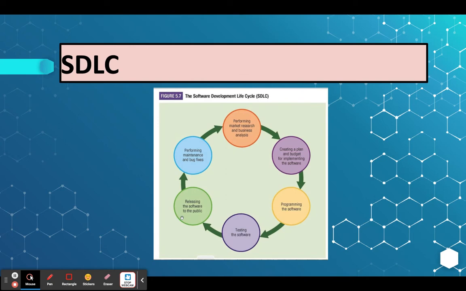So this is a different way of looking at it too, from a marketing perspective, a company perspective. So at the very beginning, you have market research and business analysis. Then you create a plan and a budget for implementing the software. Okay, so you're still doing the basic, okay, I have the beginning, I'm getting my plan into play. Okay, and probably what I want the customer's end result will be.